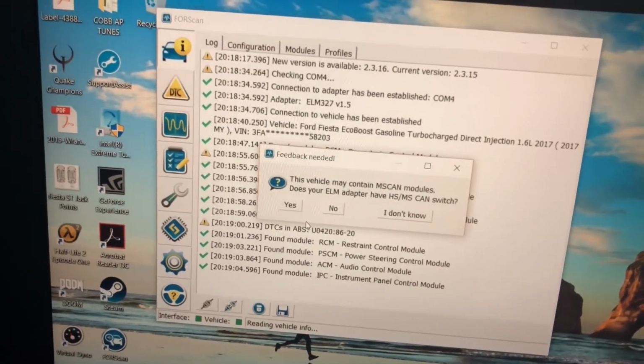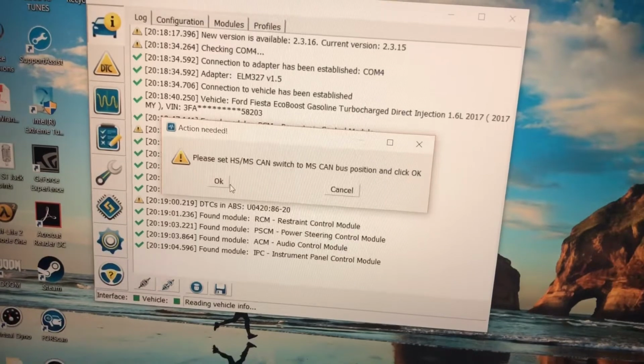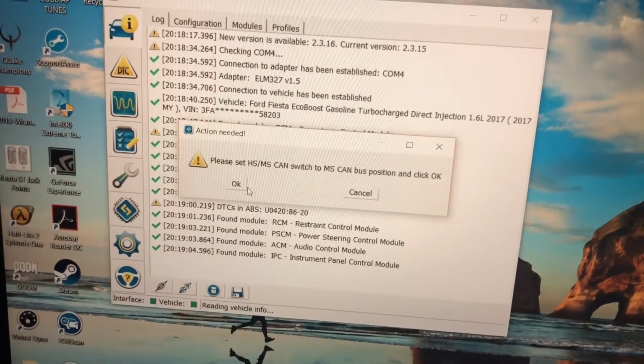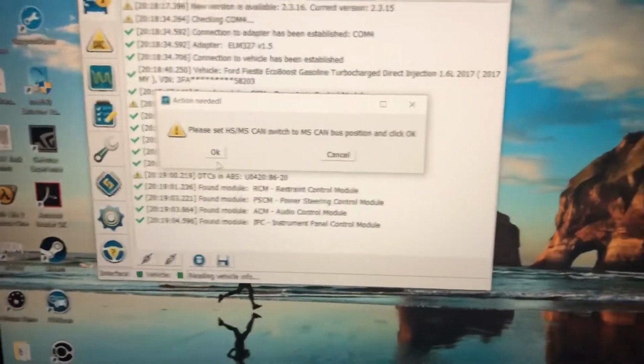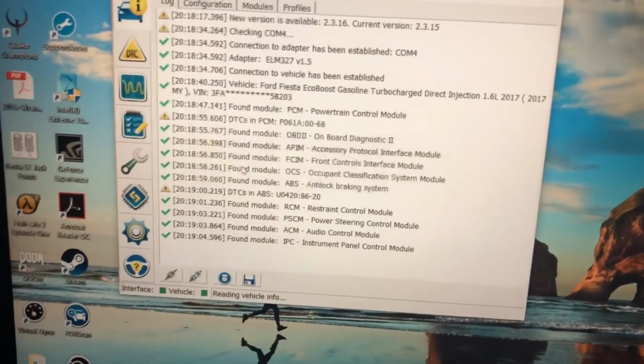And it's basically asking me if it has the MSCAN switch. I'm going to say yes. And it's saying switch it to the MSCAN bus position. Click OK. So this is one of the points where you need to go down and flick the switch over. You have to do this several times during the programming process. So I just click the switch inboard, in towards the cable. We're going to hit OK.